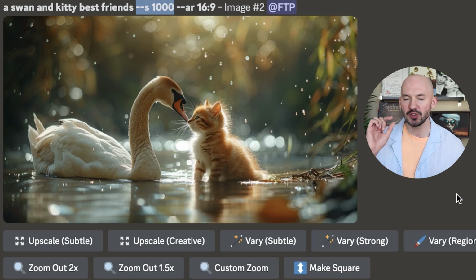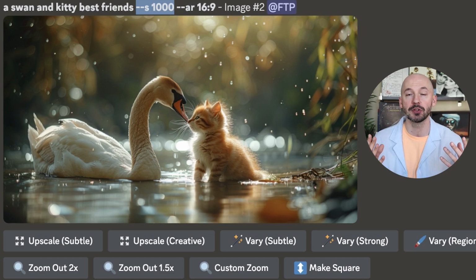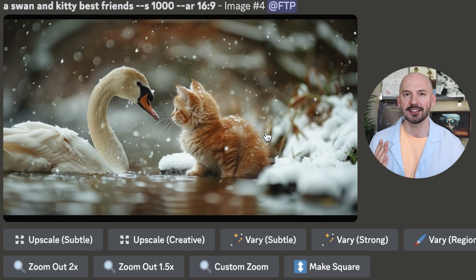A pretty gorgeous picture of a swan and a kitty being best friends. But then look what happens when we double the stylized value to 1000. Look at this gorgeous rendition. It's a little dreamlike, and that's what's going to happen when you raise the stylized value. But this is how you're going to find the most beautiful pictures possible. Like, look how awesome that image is. Midjourney is so much fun.